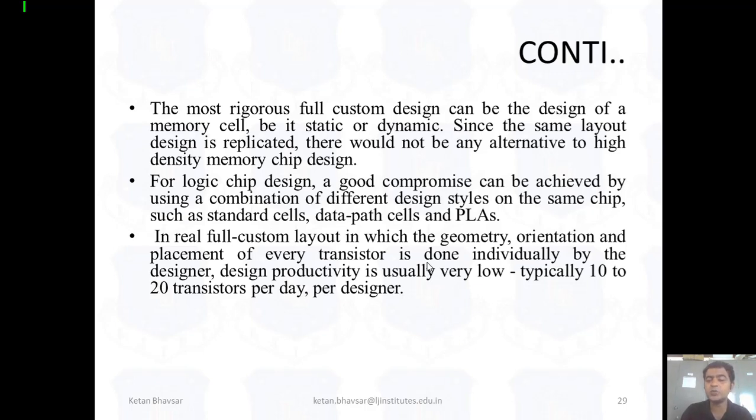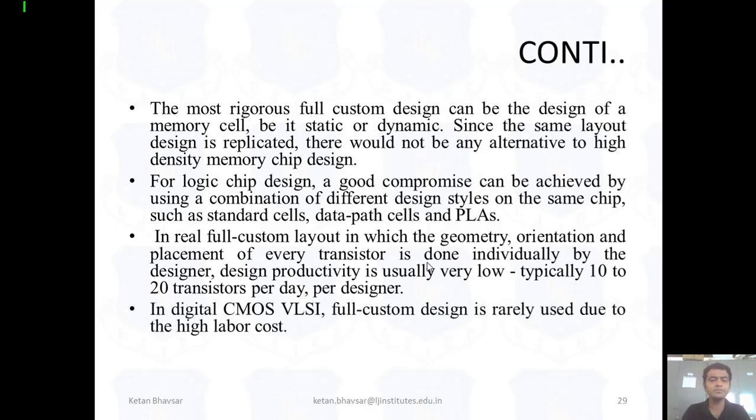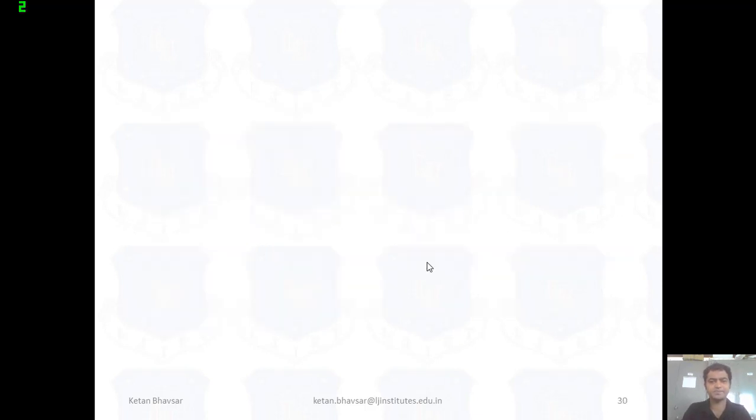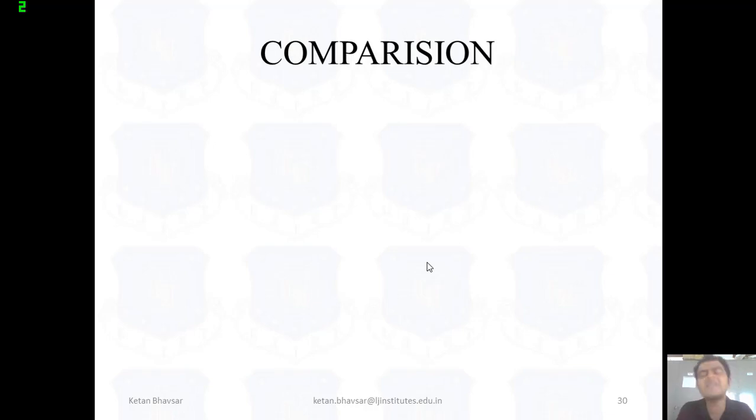Design productivity is usually very low, typically 10 to 20 transistors per day per designer. Definitely, if you design each and every transistor manually, you can place only 10 to 20 transistors per day. So cost will increase as well as your time will increase. In digital CMOS VLSI, full custom is rarely used due to the high labor cost. So I hope you're getting the idea about full custom design.